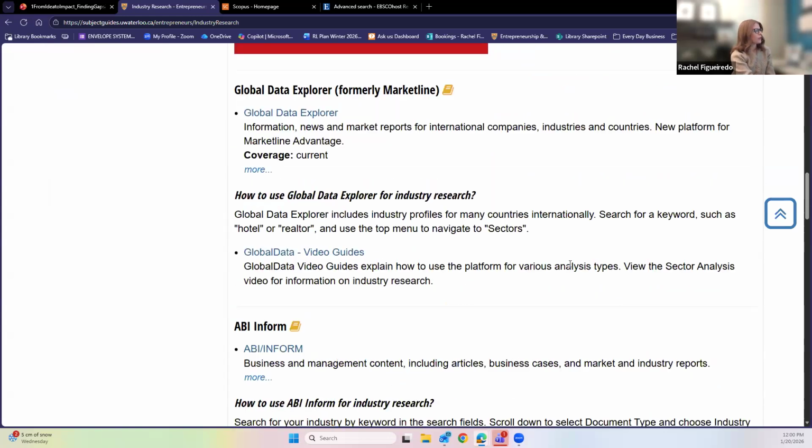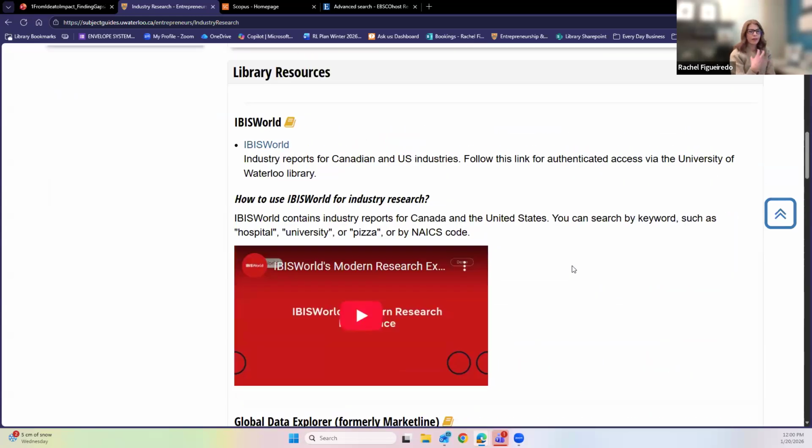So for each one, I'm trying to pinpoint, if you're doing industry research, here are some tools where we actually have industry reports. The other thing that you'll notice throughout the guide are these little icons. For all of the library resources, I've tried to tag them with this little golden book icon. We pay for subscriptions to these resources every year, and we're only able to grant that access to active students, staff, and faculty at Waterloo.